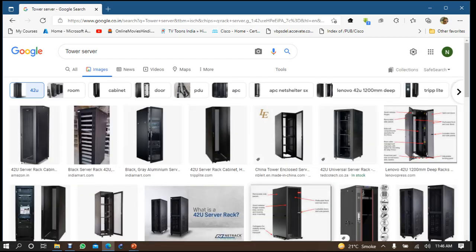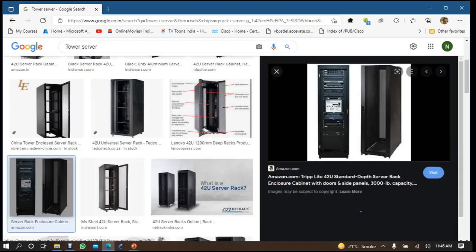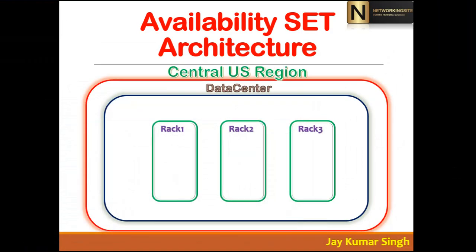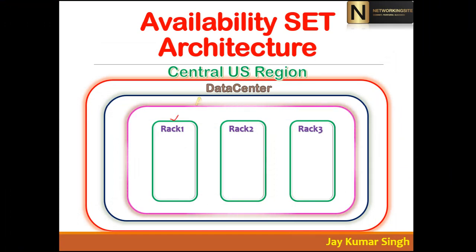These are tower servers. In some organizations you'll find tower servers as well as blade servers, but mostly you'll find blade servers. Inside a data center you'll find racks, and the rack is like the one we have seen.